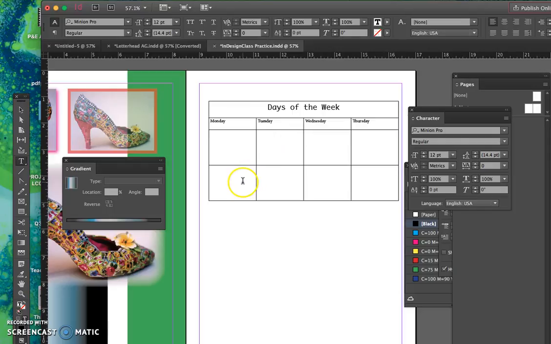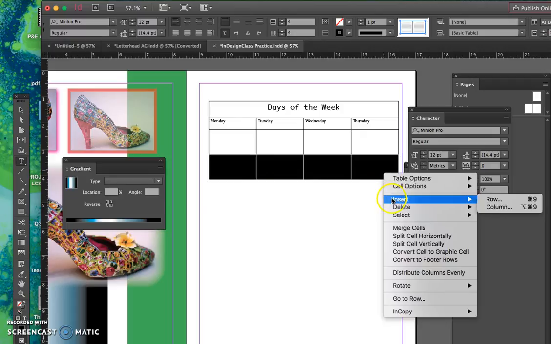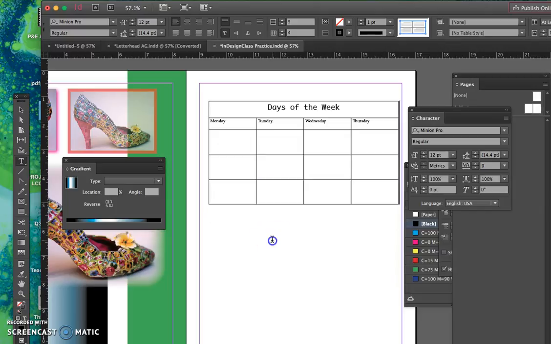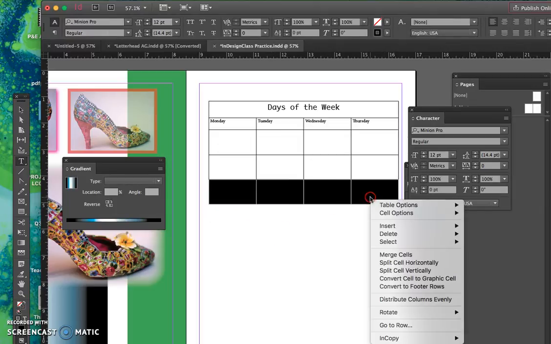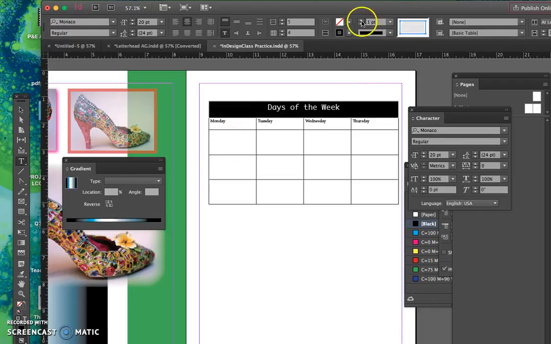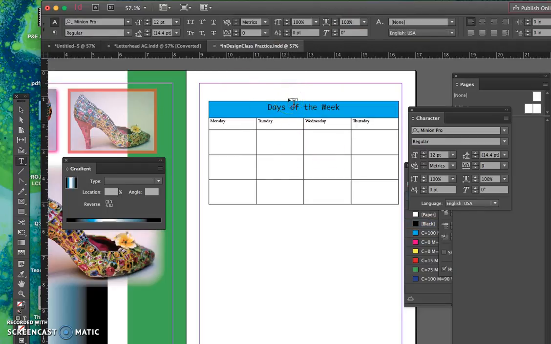I can add more rows. Let's just say we were doing a weekly calendar. Highlight the row, right click, Insert Row, and you can say below. You could also do the same thing with deleting rows. Delete Row. Okay. Same thing. So that's the idea, and then you can highlight it and add a color bar and vice versa. So that's the idea with tables.